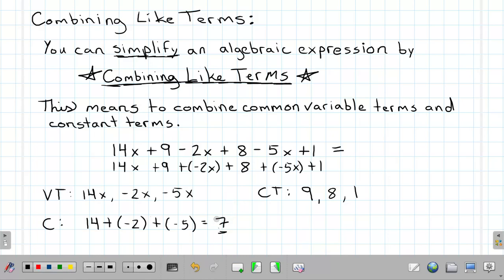So we let that sit there for just a second. We get the number positive 7. That's what we get when we add up all our coefficients. Well, then we need to do the same thing with our constant terms. So we need to do 9 plus 8 plus 1. And that one might be a little easier. If you can say 9 plus 1 is 10, plus 8, it's going to give us 18.